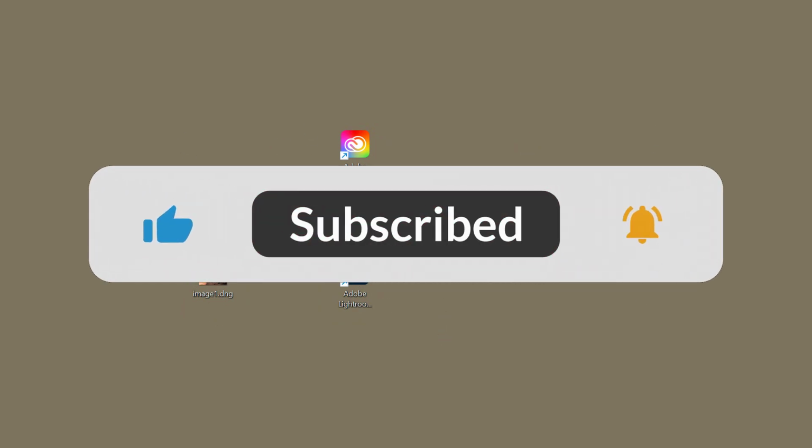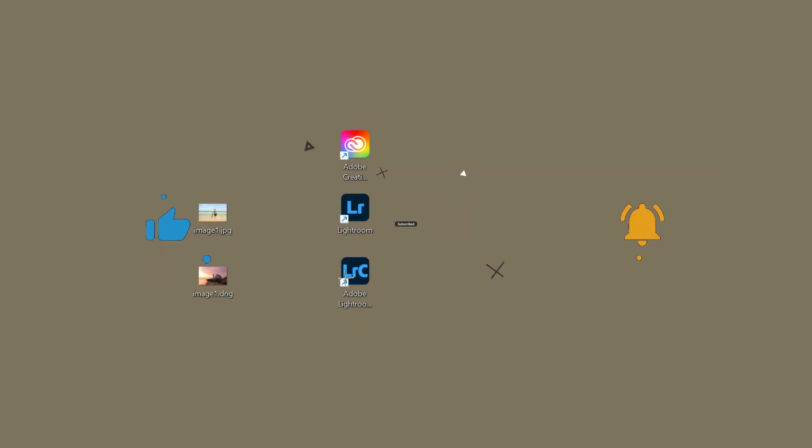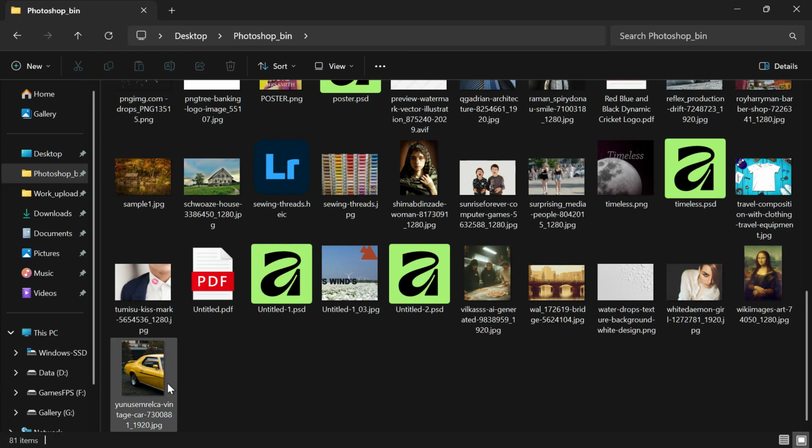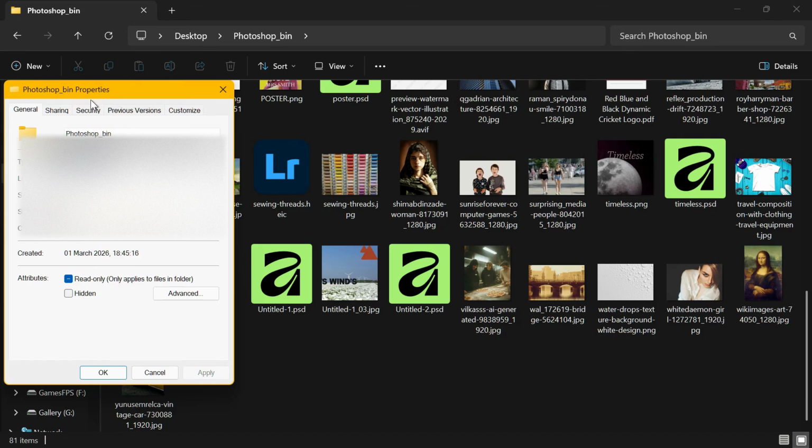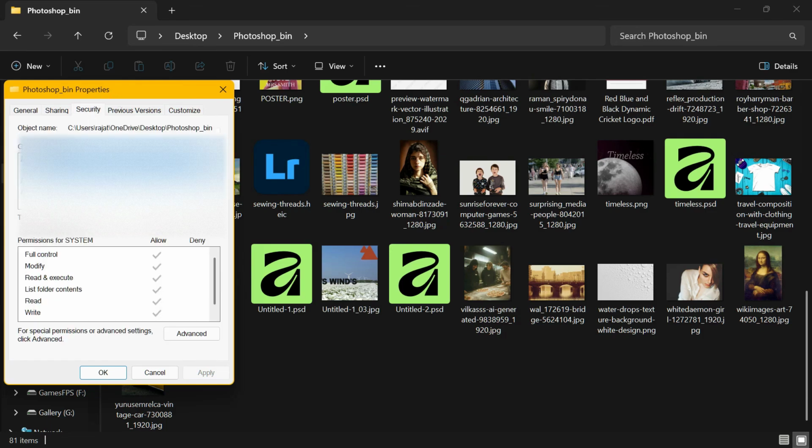Let's get into it. The first thing you want to do is check the folder permissions on the location you're trying to import from or save to. On Windows, right-click the folder, choose Properties, then open the Security tab. Here, select your username and click Edit. Now make sure Full Control is enabled, then click Apply.